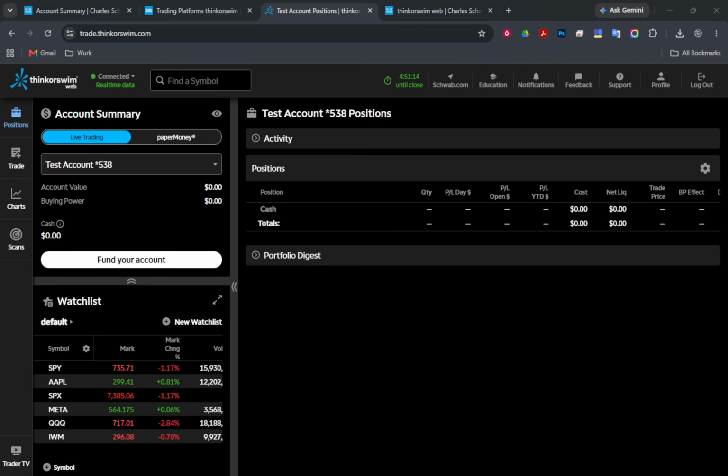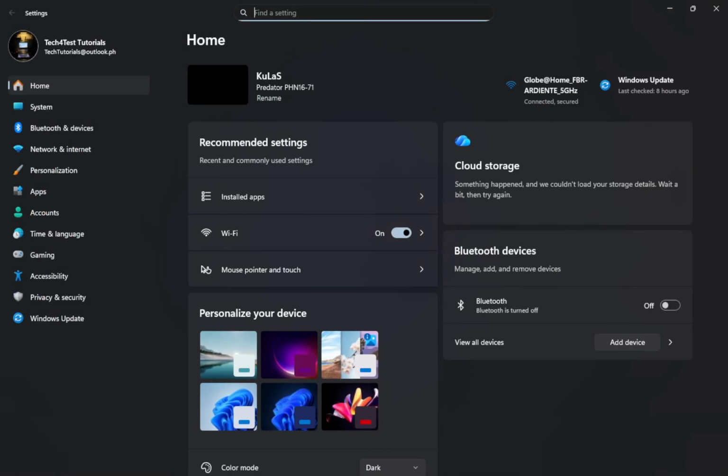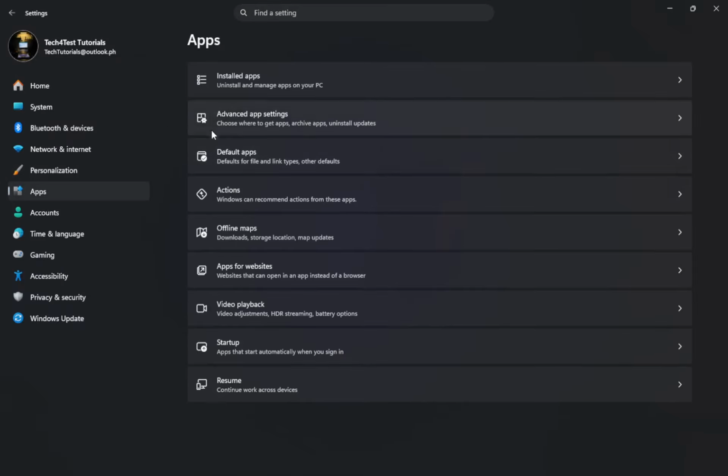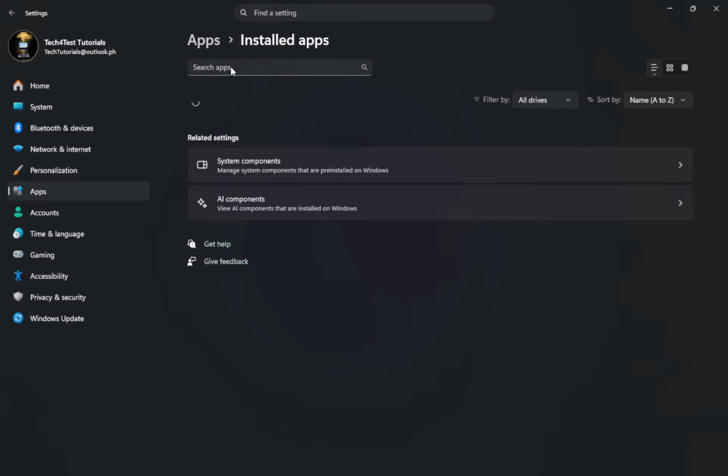Next, you'll want to open your computer's settings. You can do this by clicking on the Start menu at the bottom left of your screen and selecting Settings from the list. Once you have the Settings window open, move on to the Apps section. This area is where you'll manage the applications installed on your device.